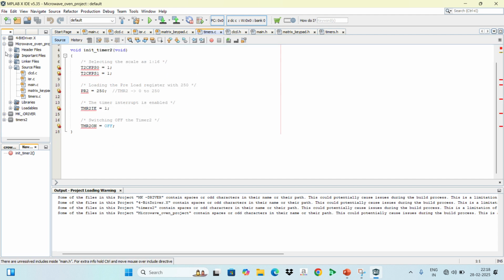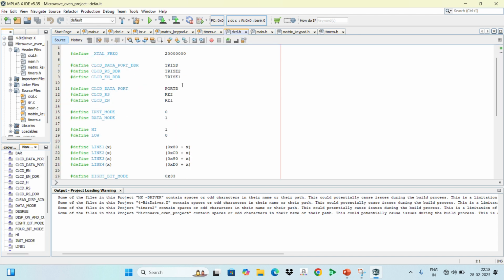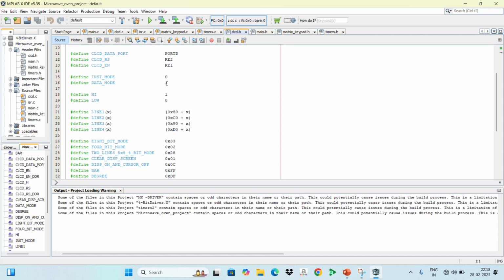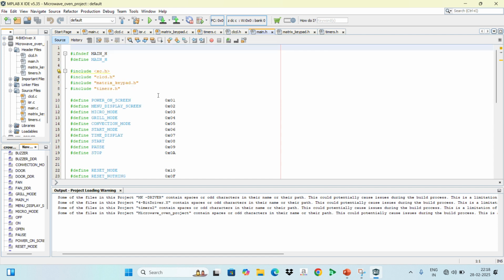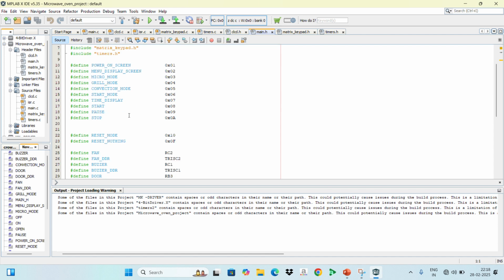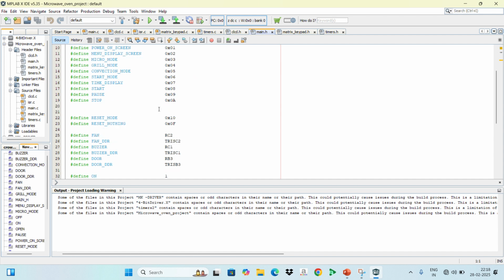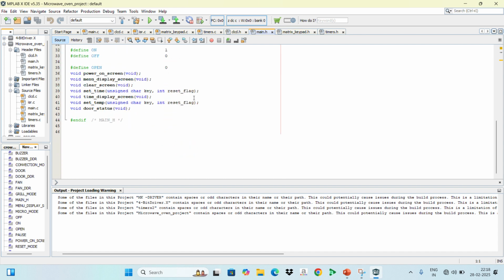Then we are going to see the header files. The header file for CLCD is this. We are defining the functions for CLCD. CLCD is character LCD. Okay, let me just start. Next, the main header file. We are defining these modes: grill mode, micro mode, conventional mode, start modes, and the start pause operations. This is the code for that.